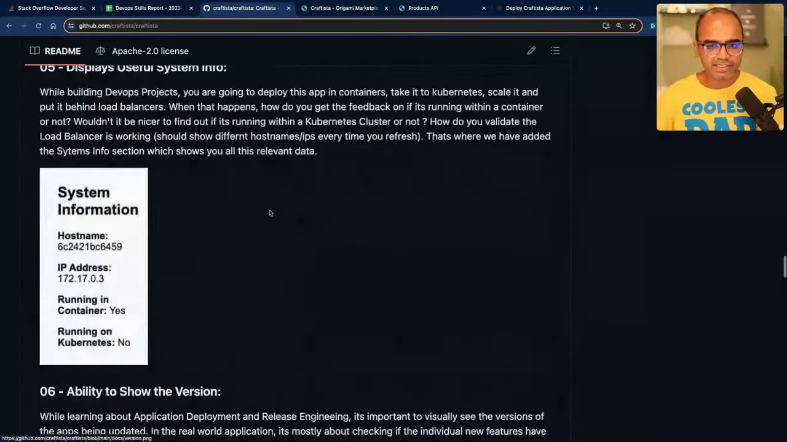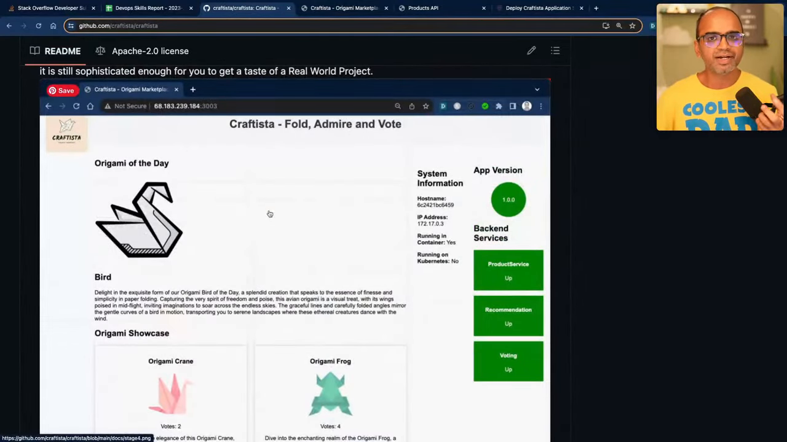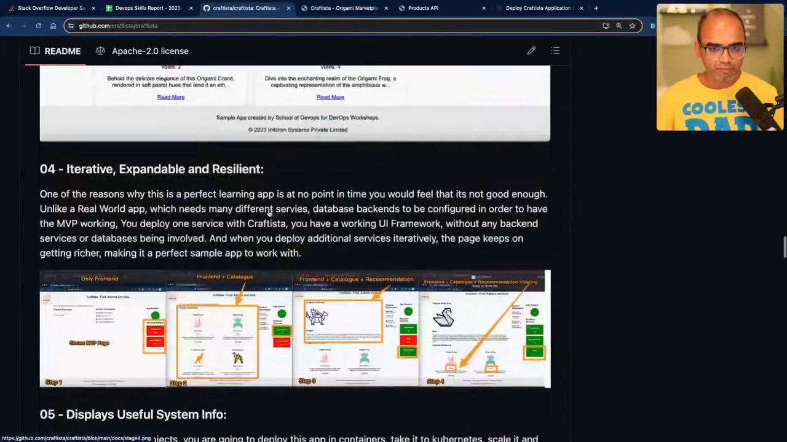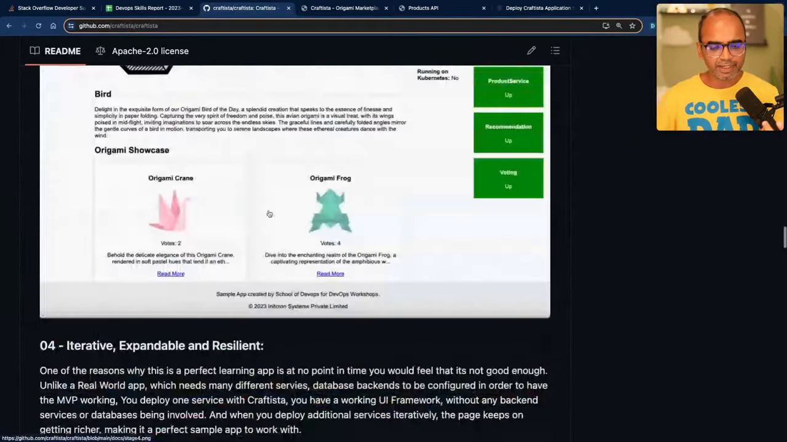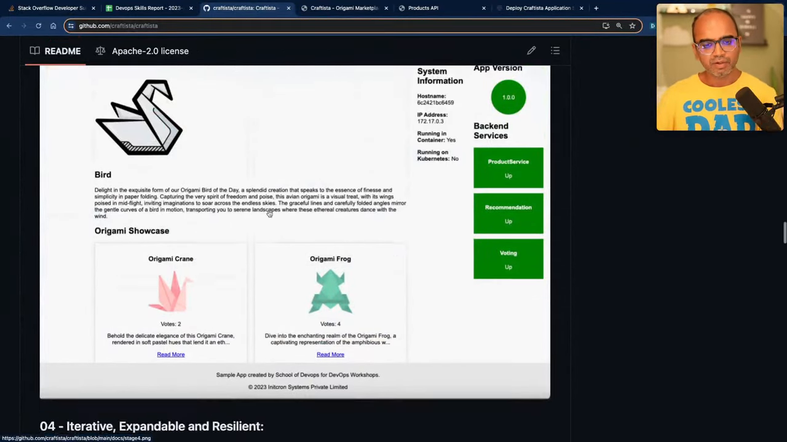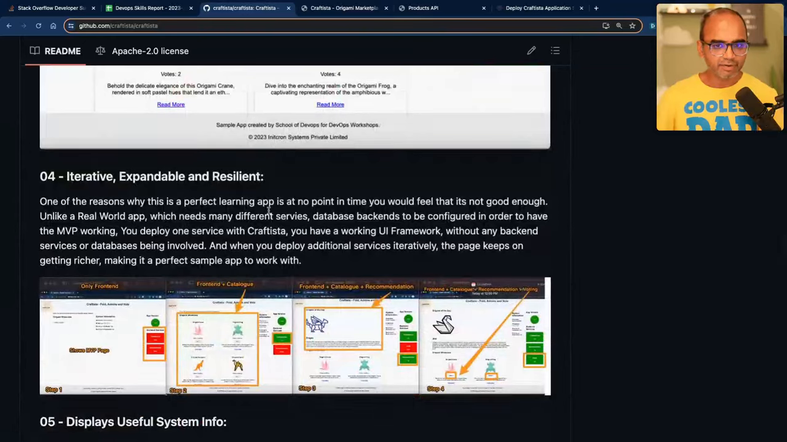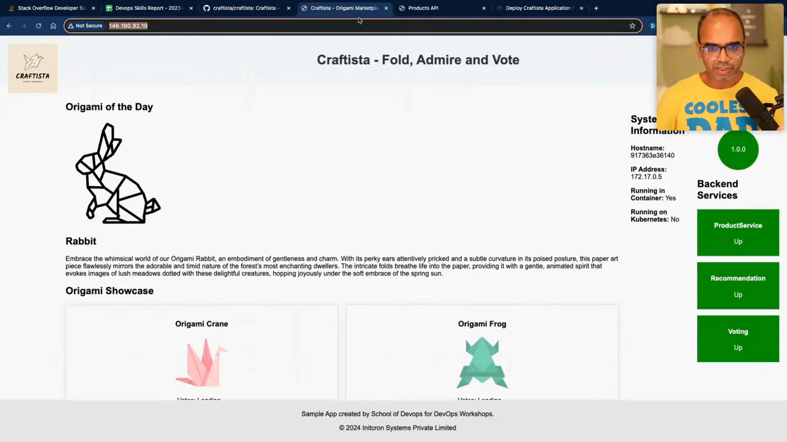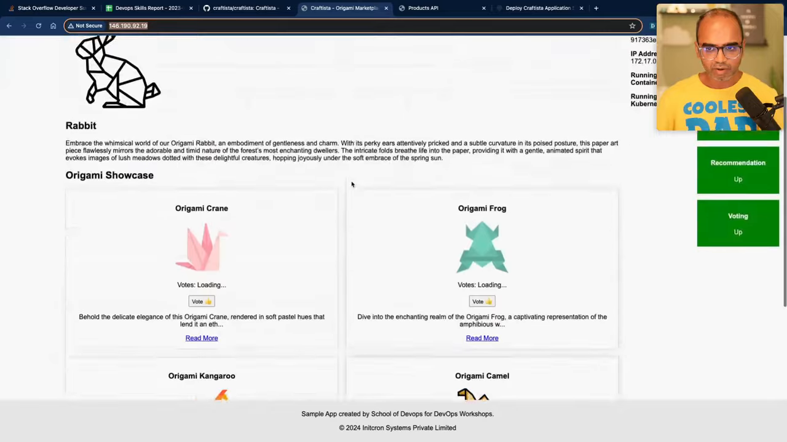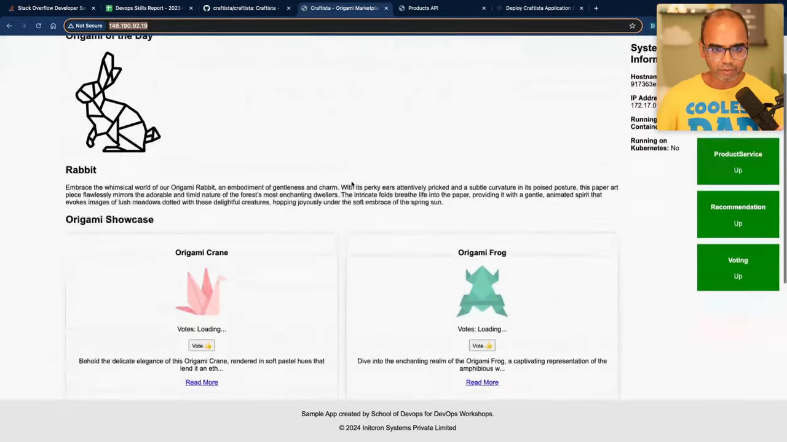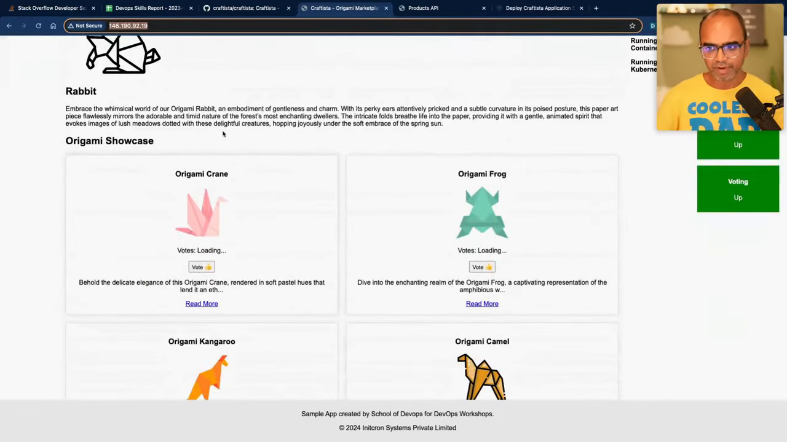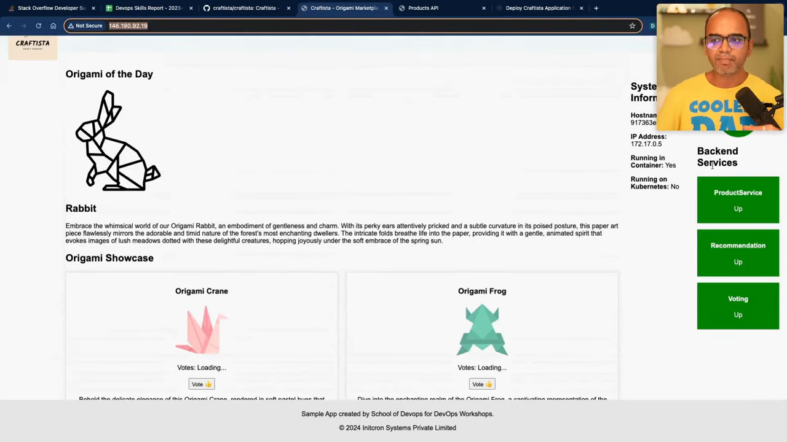And you can see all the components which are useful from a DevOps perspective. For example, it is a simple application, very simple design using modern technology. It is iterative. So this is the actual application that you see running. And you can see all the components which are very useful, like you have catalog, you have voting service, you have recommendation engine, plus you have the backend services.